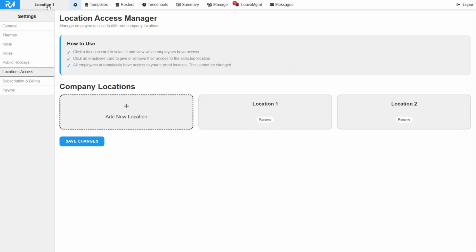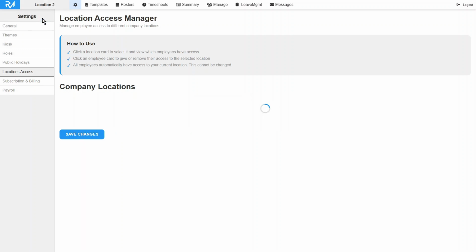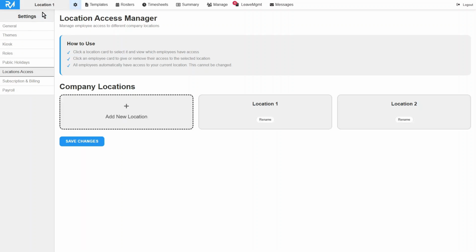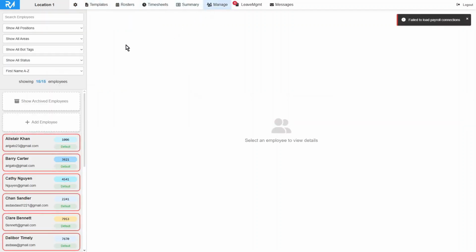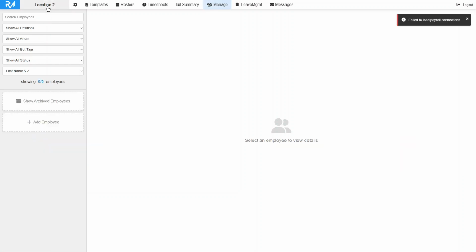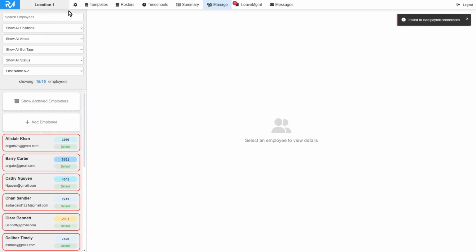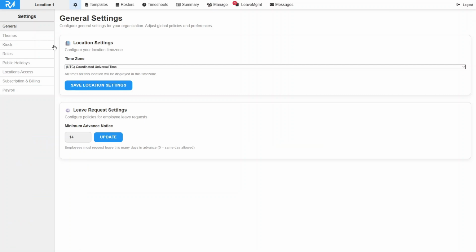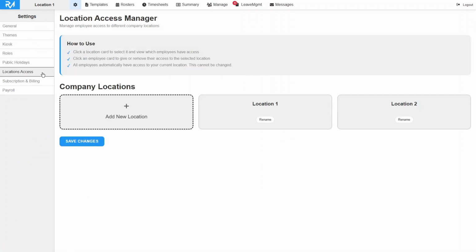After you add a location, it will be added to the Select drop-down where you can easily switch between your locations. Remember that switching between locations is the same as switching to a completely separate RosterMate account. Anything you create, edit, or delete in one location will not affect any of the other locations. In a later video, you will learn how to add and assign admin roles and permissions to your employees in the Roles and Permissions tutorial.